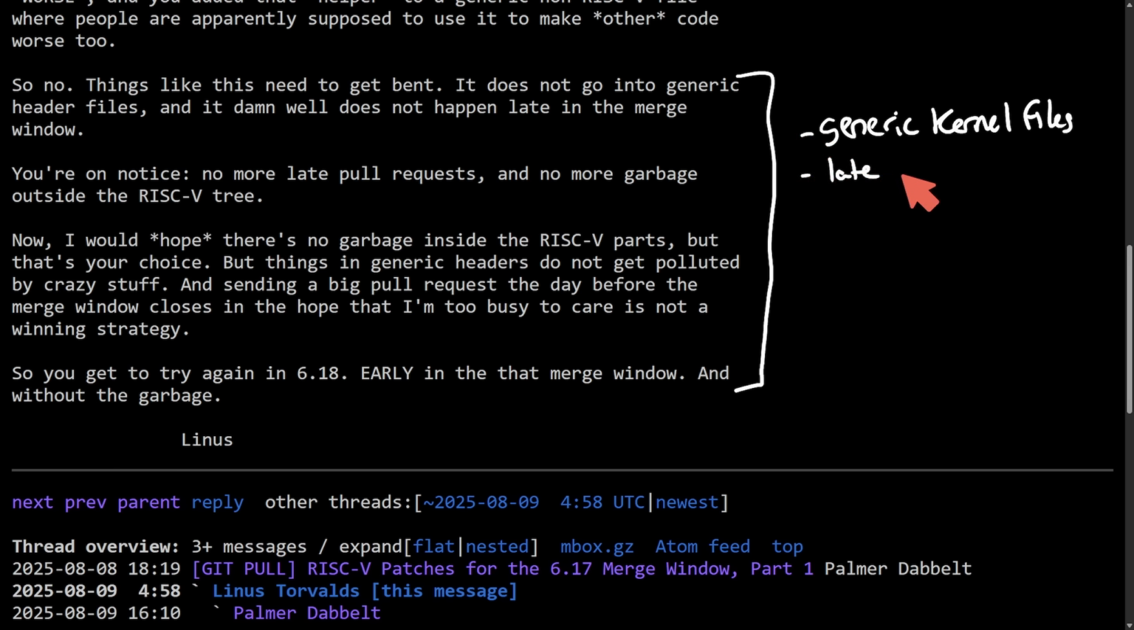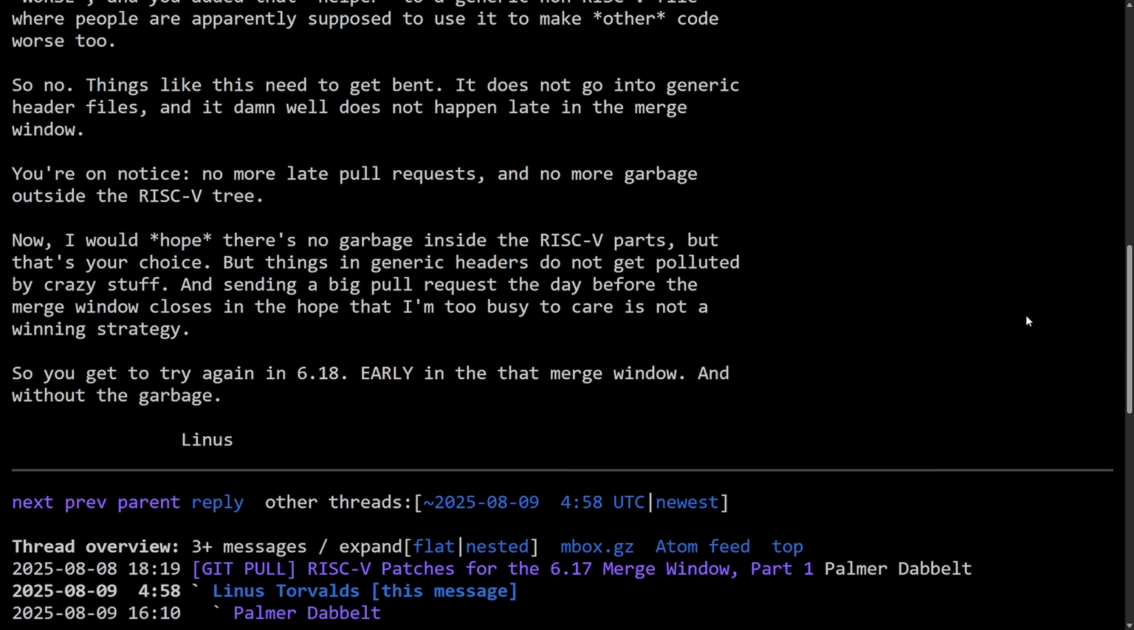That's a big no-no. Do not send late pull requests. That's not an excuse. And especially when creating big ones, keep changes outside of RISC-V and the tree clean and minimal. And try again with 6.18. You're on notice. Make sure it's on time and even early. And don't make this mistake again, because this mistake can lead to being suspended from being actively able to contribute to the kernel.